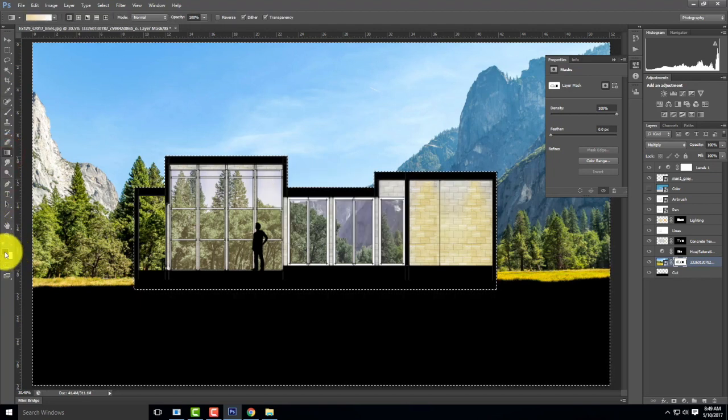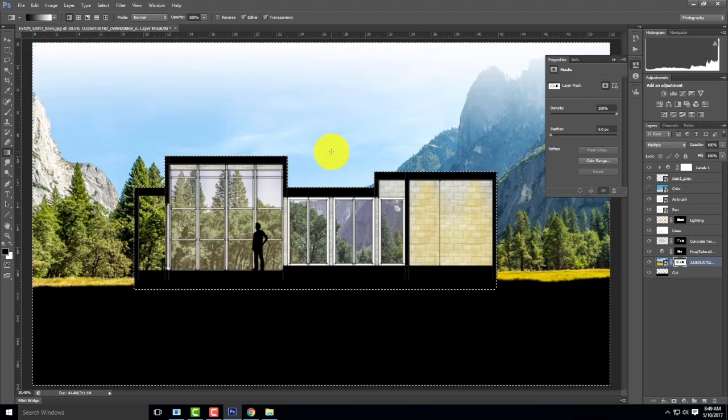The gradient goes from black to white. And if I start at the top here and I drag a line down, it's representing that gradient. So black being at the top, which would be completely transparent, white being at the bottom of my line, which would be completely opaque. I'll shoot for it being right about at the top of the building. And so now this fades into white.